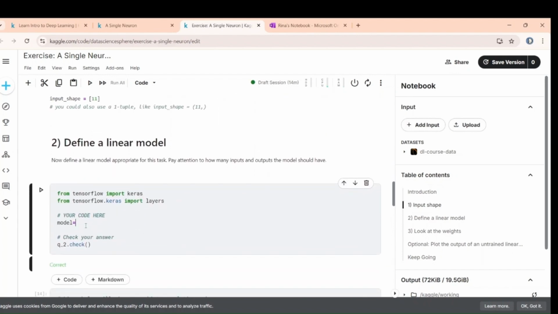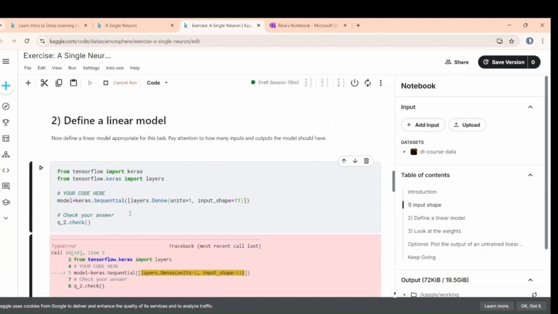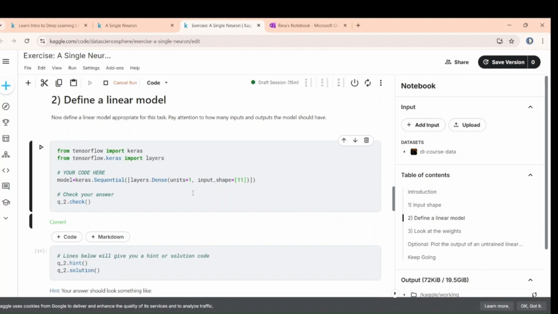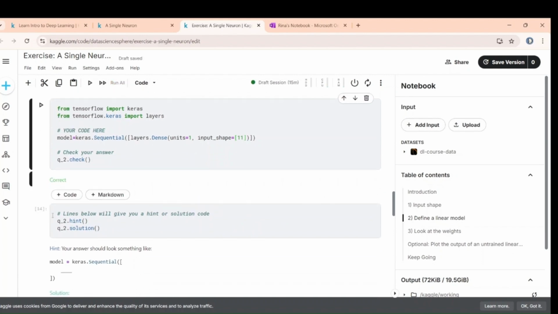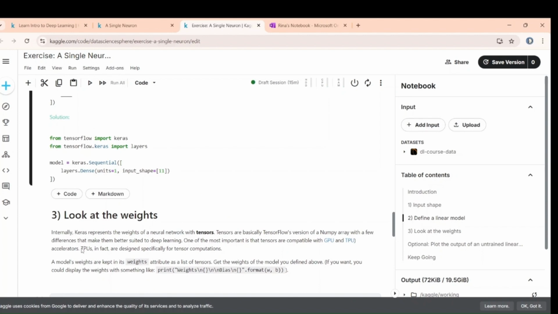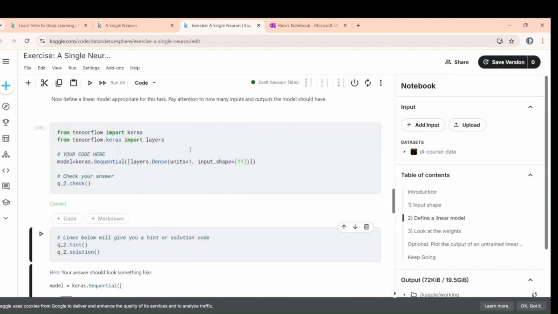Define a linear model. Here you have to just define the model. What will be the input and what will be the output. So you just have to write keras.Sequential and inside that layers.Dense, units equals one for the output, comma input shape. Input shape means how many input features you want to give. That is 11. Right. Now if I run it, sorry, you have to give that carefully. Let's see. Okay. Here also you can just check the solution. You have to just click here. You can see the hint or you can see the solution. Okay. Fine. We have just created a dense layer. Okay. So we have 11 input features and one output.